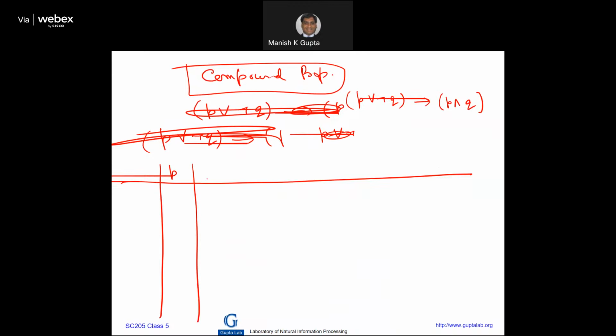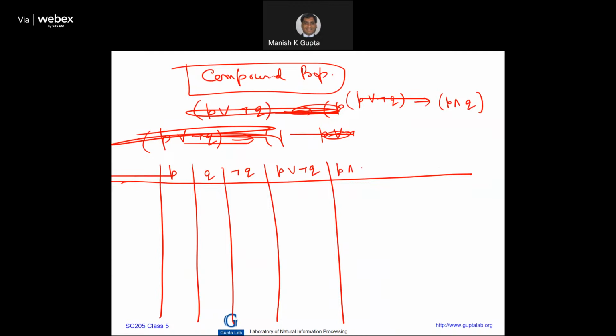P, Q, negation of Q, because we need negation of Q. P join negation of Q. P meet Q. And finally, P join negation of Q implies P. Right. So I think you can also try to fill this table.